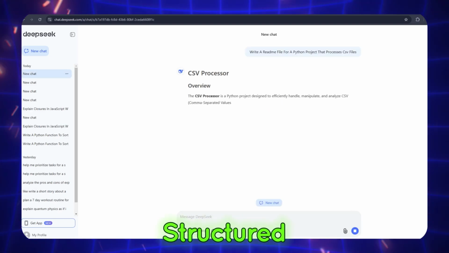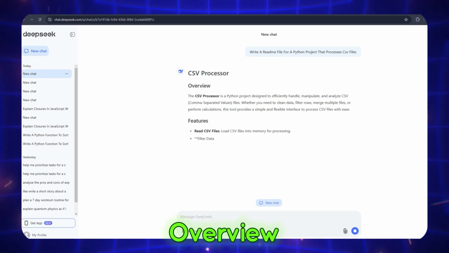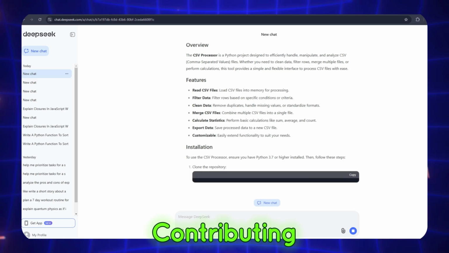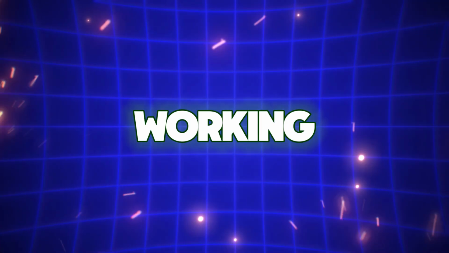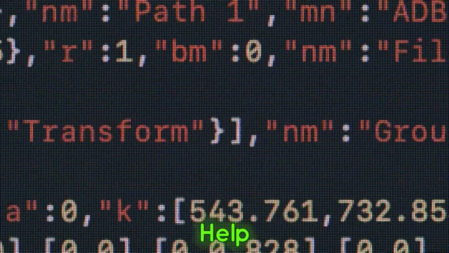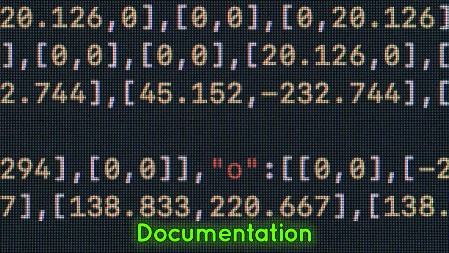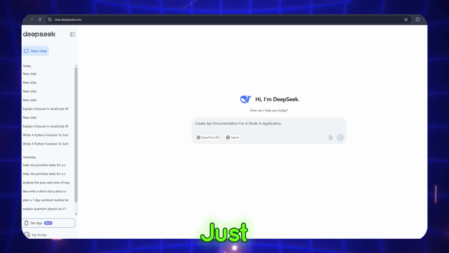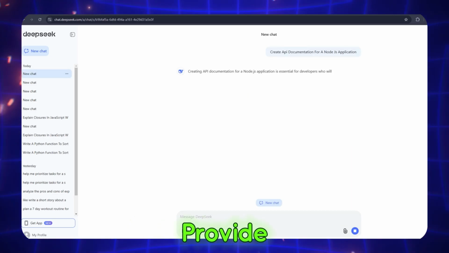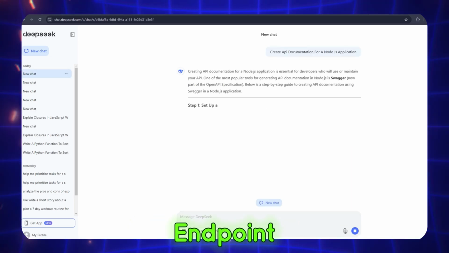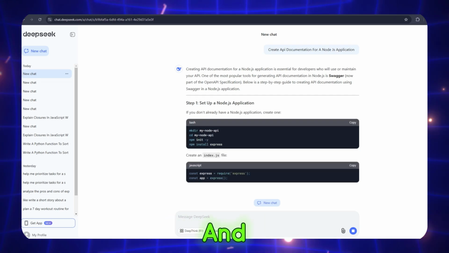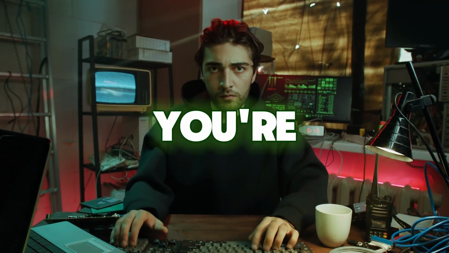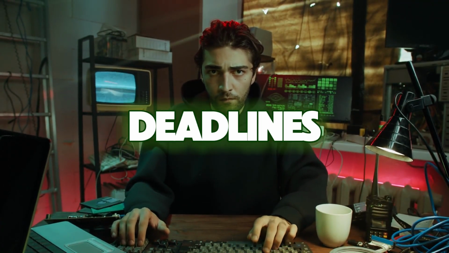DeepSeek will create a well-structured document, complete with an overview, installation instructions, usage examples, and even a section for contributing guidelines. And if you're working on an API, DeepSeek can help you generate comprehensive API documentation. Just ask, "Create API documentation for a Node.js application," and DeepSeek will provide detailed descriptions of each endpoint, request and response examples, and even error codes. It's a huge time saver, especially when you're juggling multiple projects and deadlines.